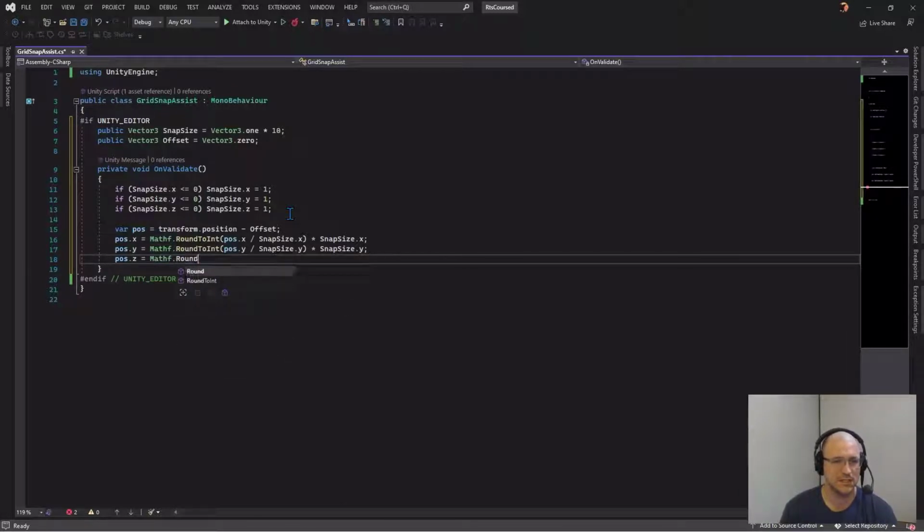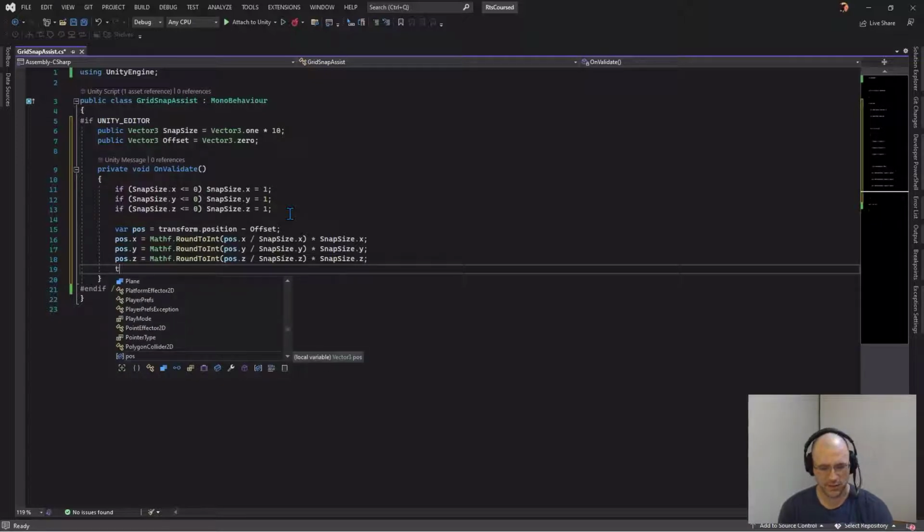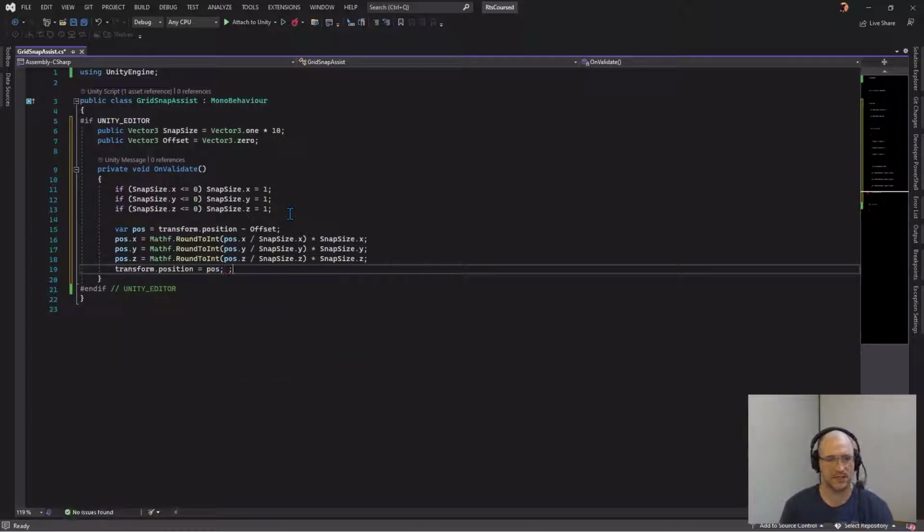Round to int pos.z divided by snap size.z times snap size.z. All right, and then finally, we are going to take our position and our new position, set the transform with it, and also add the offset back to it. I can get into an explanation at another point about how that offset actually works. So position, let's go with transform.position equals pos plus offset.